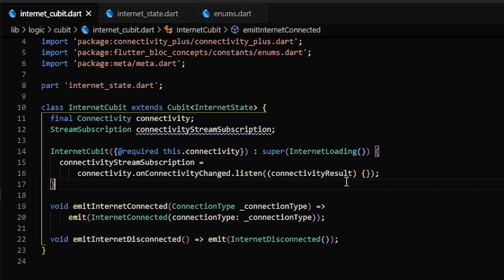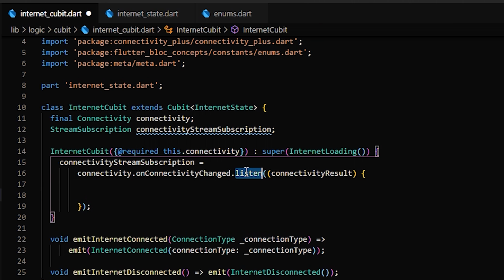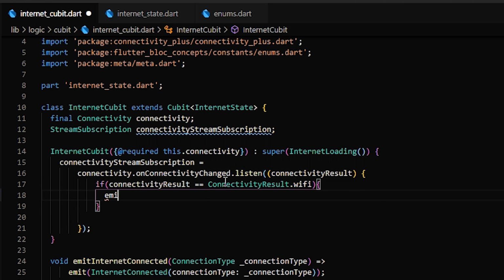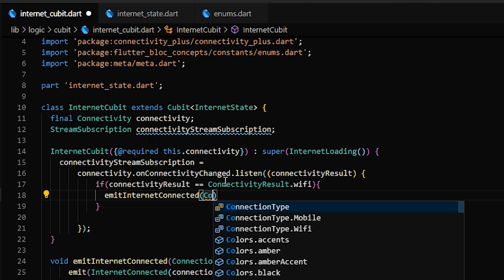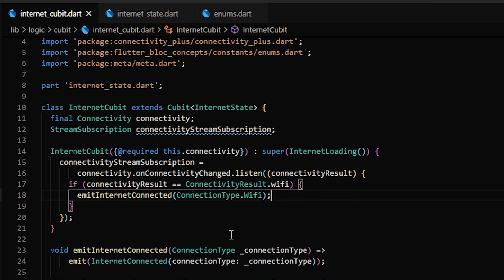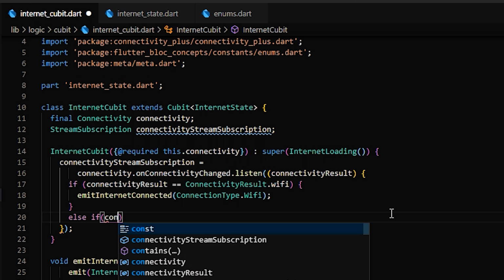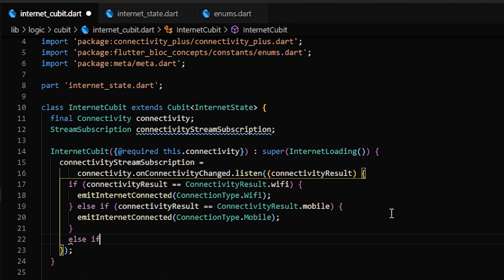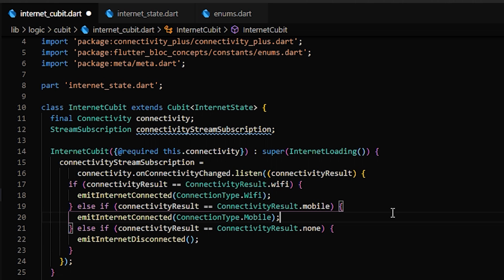Currently, our internet qubit is just listening to the connectivity results emitted by the plugin, but we also need to do something in response to them. We need to emit new internet states according to what the connectivity result is. So every time a connectivity result is received down the stream, we'll verify if it's of type ConnectivityResult.wifi, mobile, or none. If it's of type ConnectivityResult.wifi, we will call the emitInternetConnected function from inside the qubit. In the mobile case, we'll change the connection type to mobile. And finally, if the connectivity result is of type ConnectivityResult.none, we'll emit the internet disconnected state.